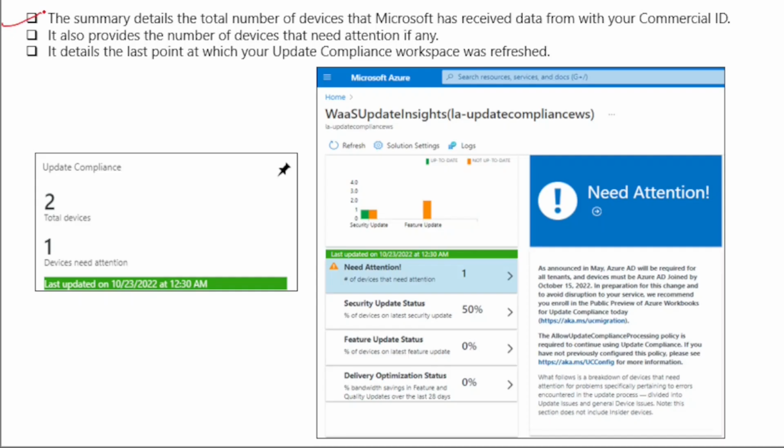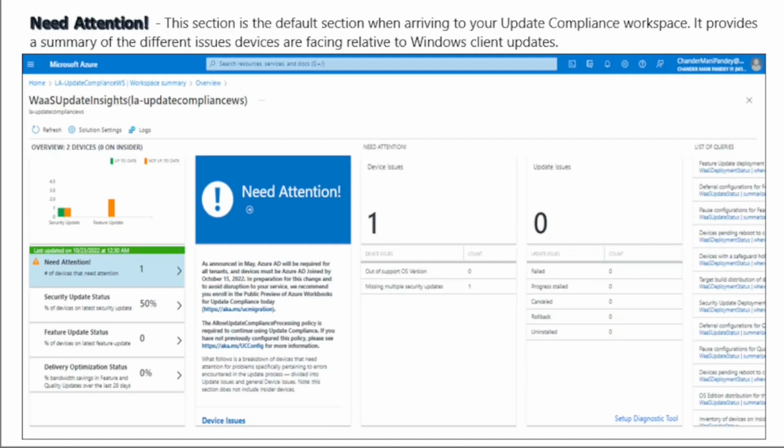The summary details the total number of devices that Microsoft has received data from with your commercial ID. It provides the total number of devices that need attention, if any, and it details the last point at which your Update Compliance workspace was refreshed. The very first section is the Need Attention report. This section is the default section when arriving at your Update Compliance workspace. It provides a summary of the different issues devices are facing relative to Windows Update.